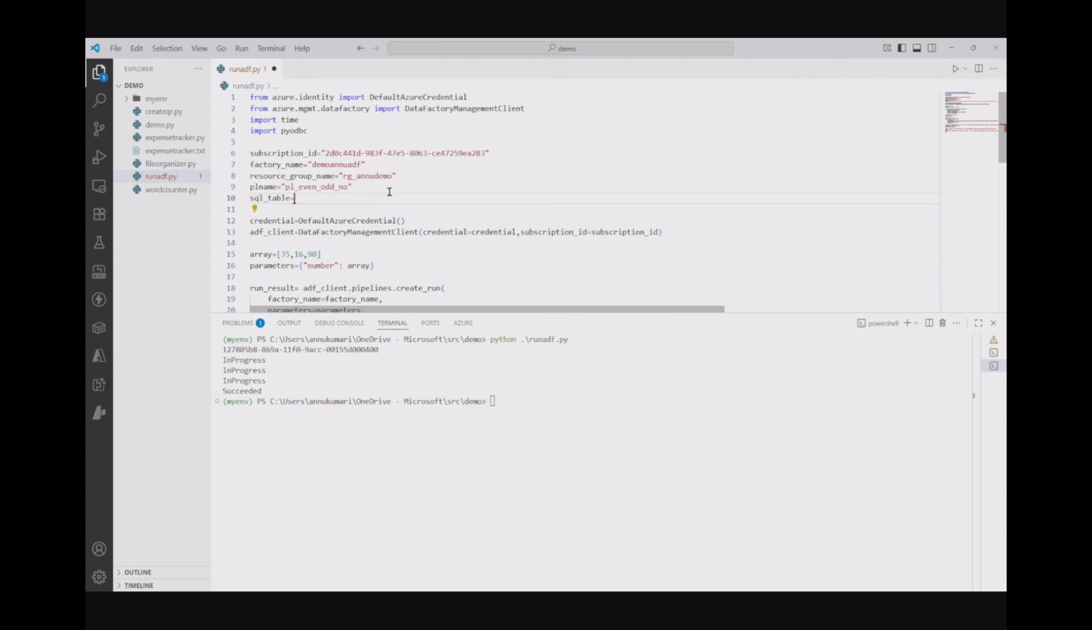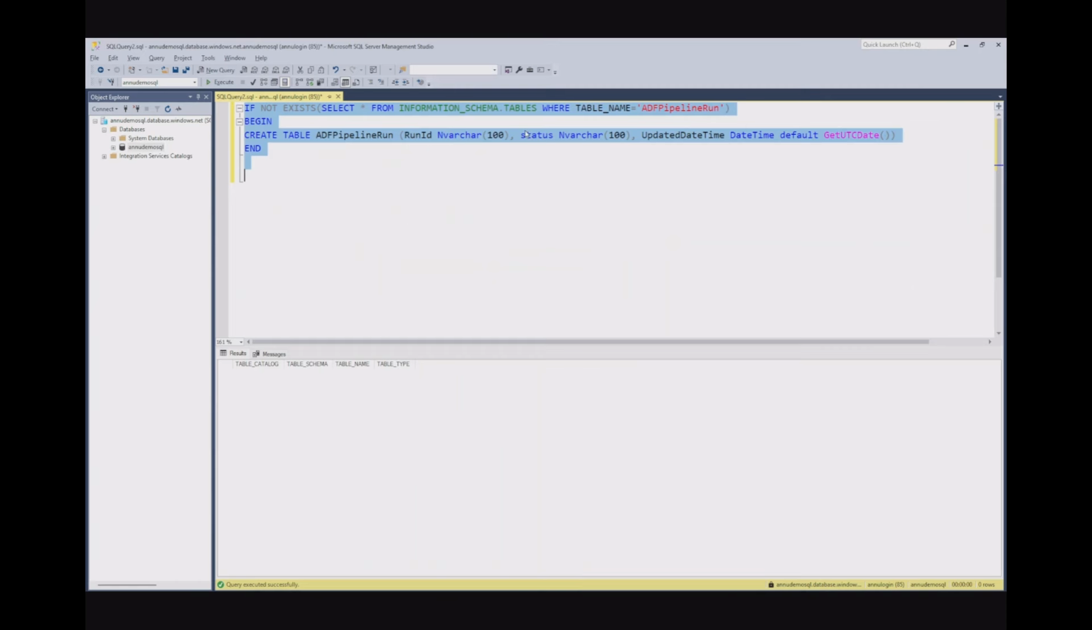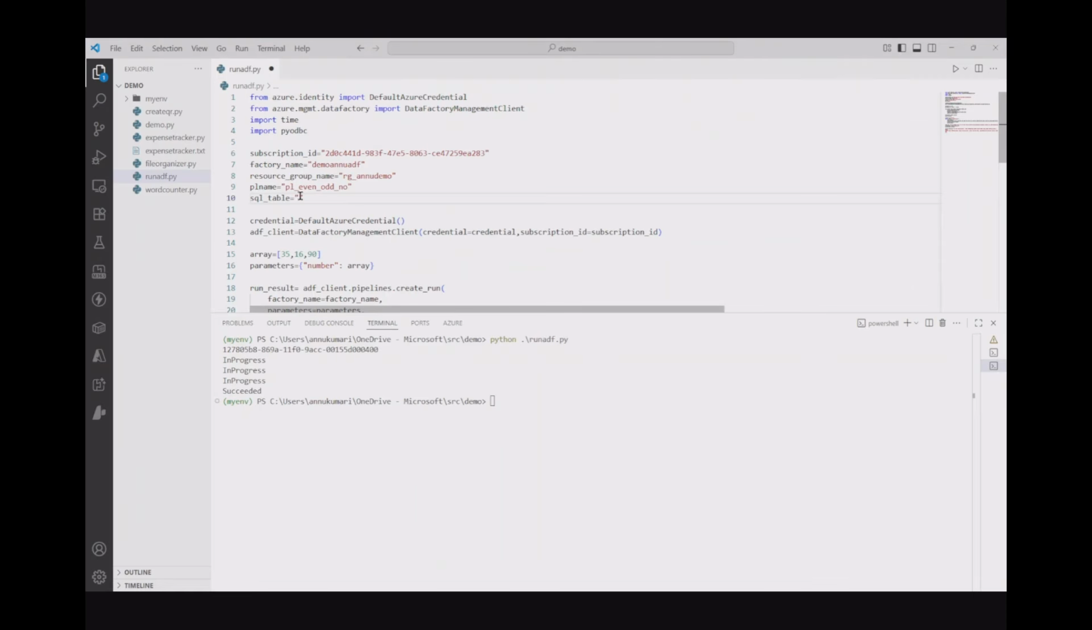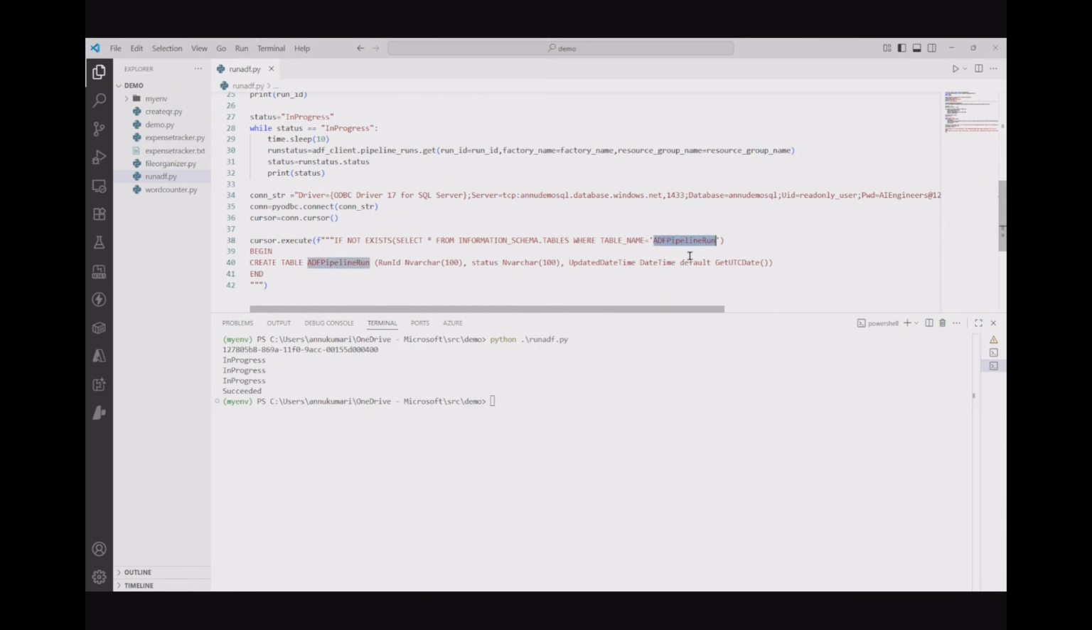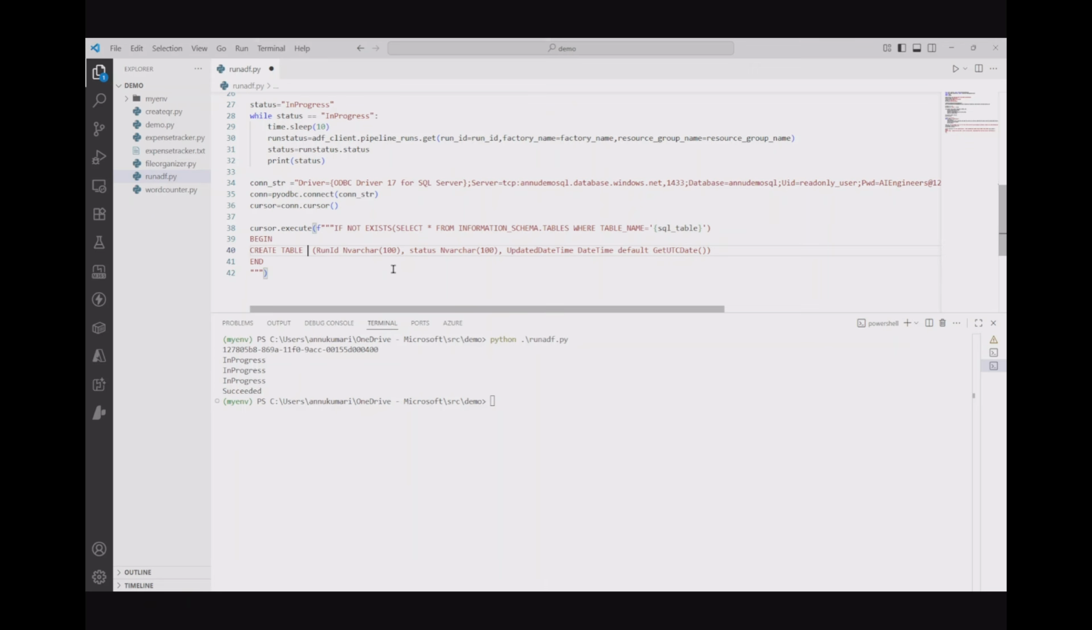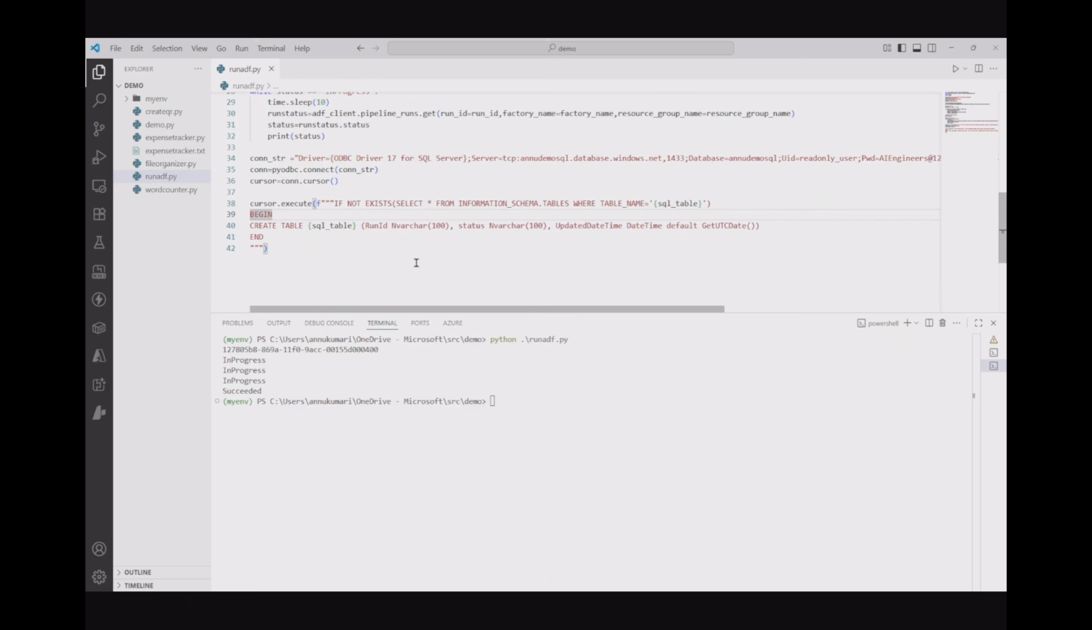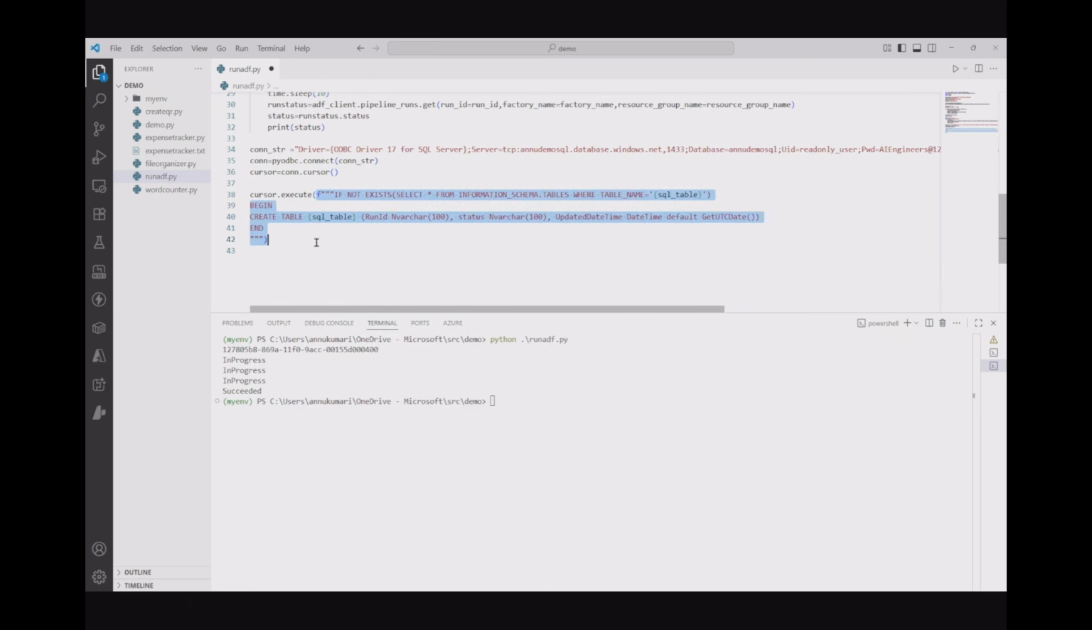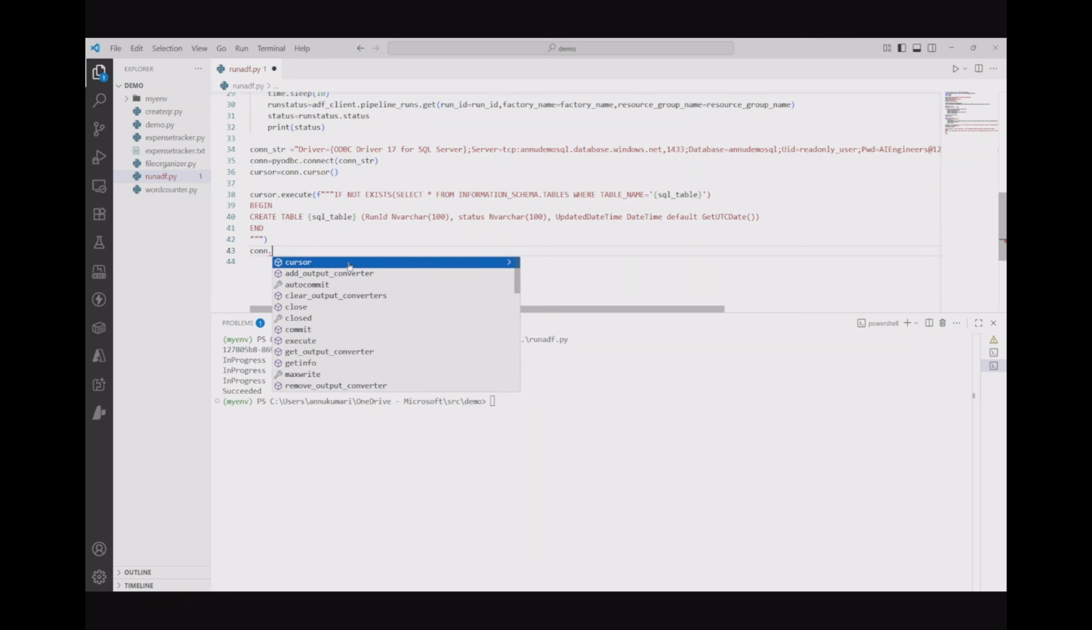Let me hold the table name here. Let me copy it from here and paste it here. So this variable we will use instead of hard coding the table name. Let me give it in the curly braces so that it will get the correct value. And the same here, instead of hard coding it, let me give the variable name. So we should be fine now, and once this query executes, we are going to commit these changes.